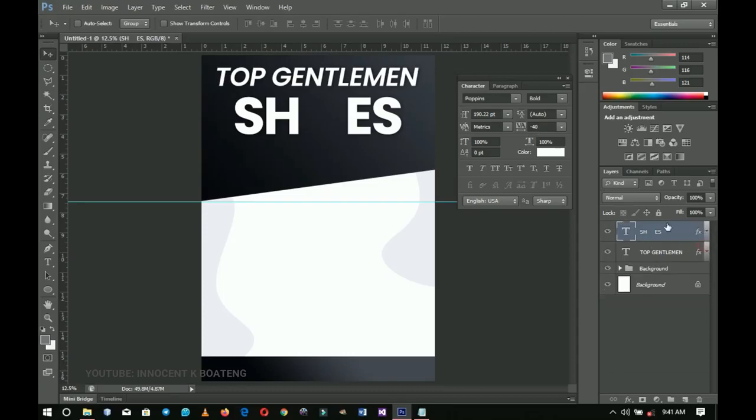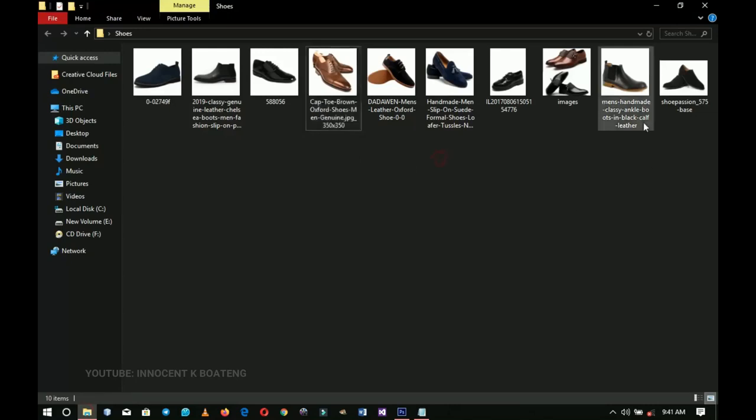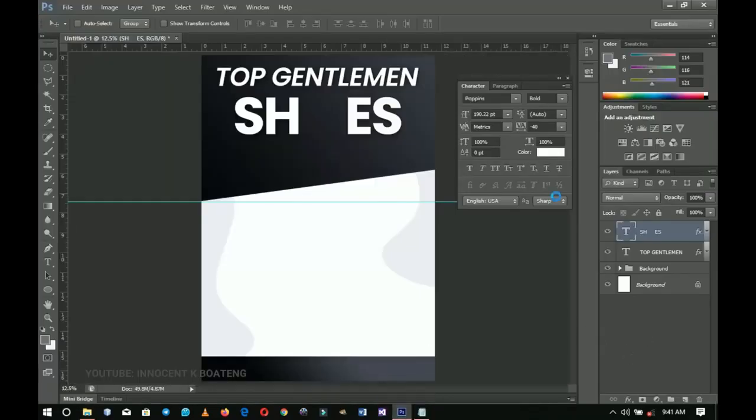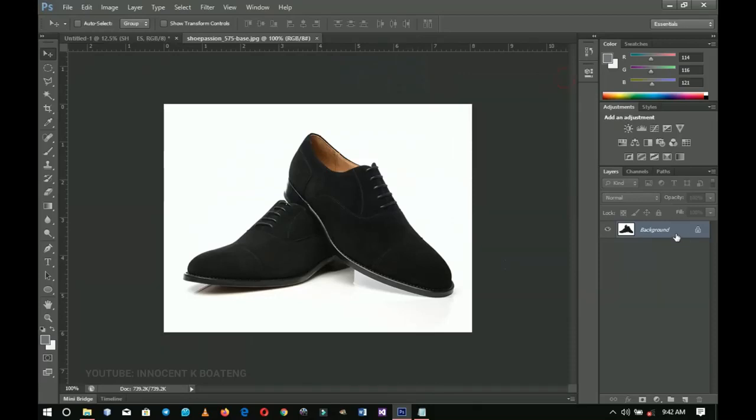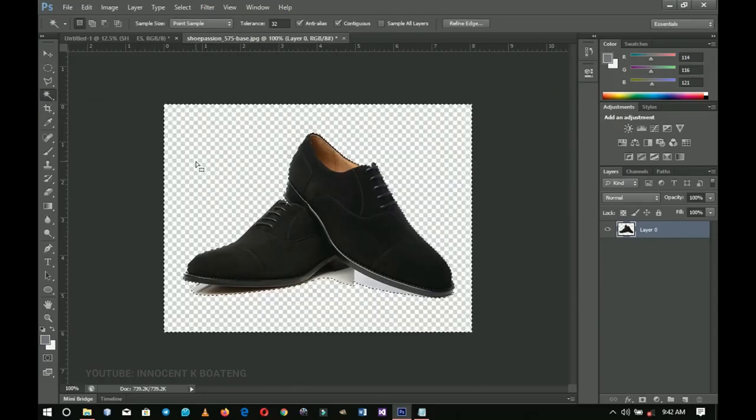So what we're going to do next is we go to the resources or the files that I'm using, and I'm going to bring in my first image. So this is the image that I use. I'll just drag and drop it inside of Photoshop on a different document. And what I'm going to do is double click over here, click OK, and then I'll go to my quick or magic wand selection tool, make a selection around this image, and then I'm going to delete it. So when you press delete, it is going to delete that one for you.